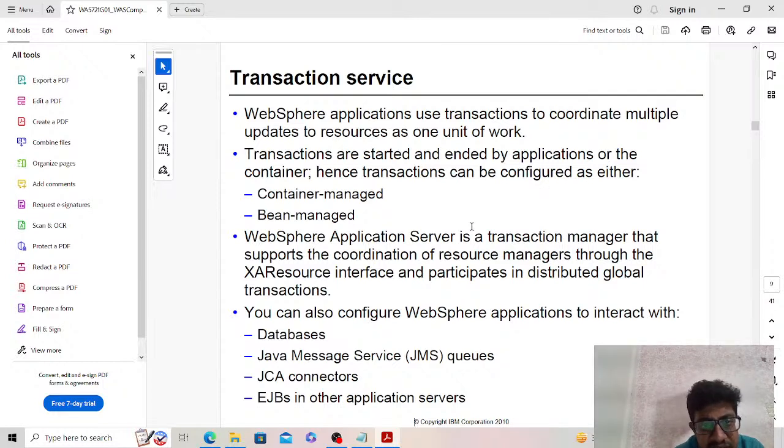In the transaction service, what is the transaction service? A WebSphere application transaction coordinates multiple update resources as one unit of work, and the transaction is started end-to-end from the application client service. Transaction means resources respond immediately to the server by using messages, JSA, database, service engines, web services and JMS. Each and everything is the key role here.